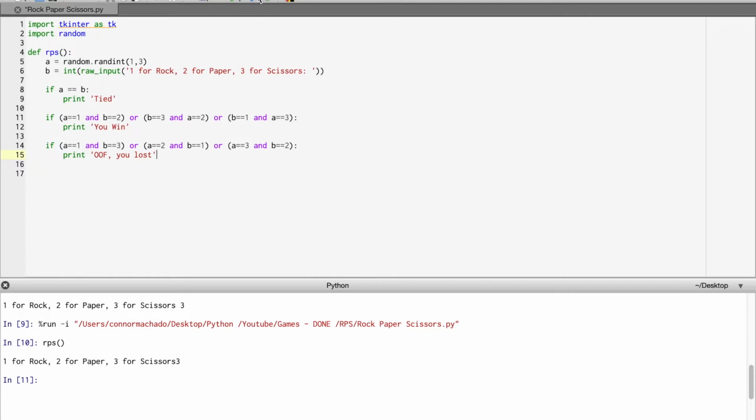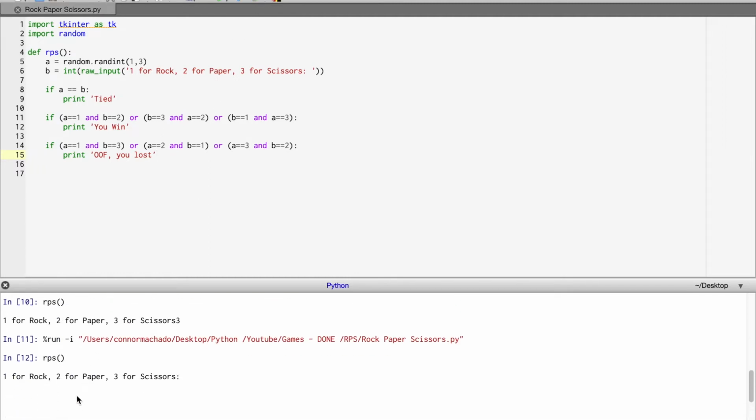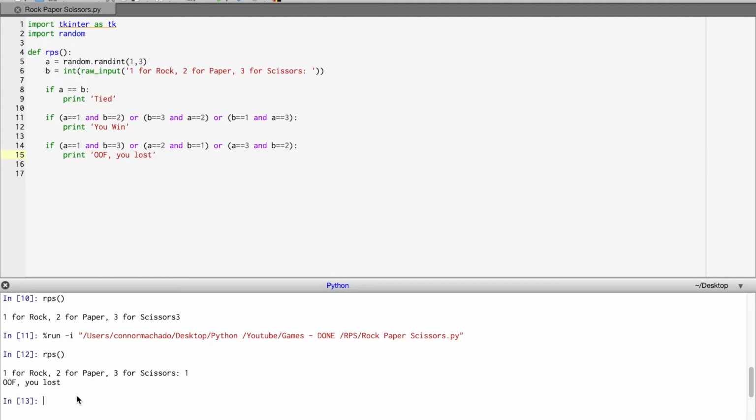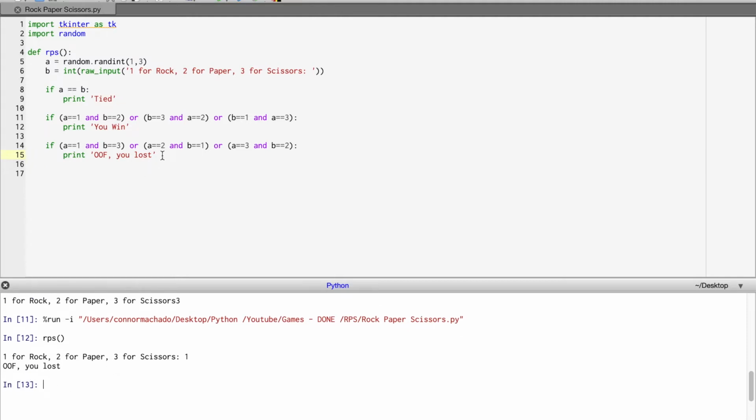So let's play the function. Let's test it out. RPS. Let's go for rock. So, we lost. So that's fun. So this is our rock, paper, scissors function right here.